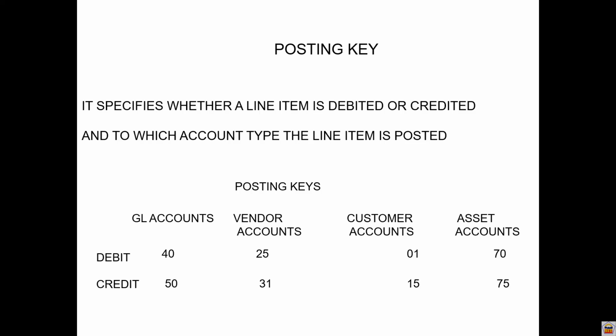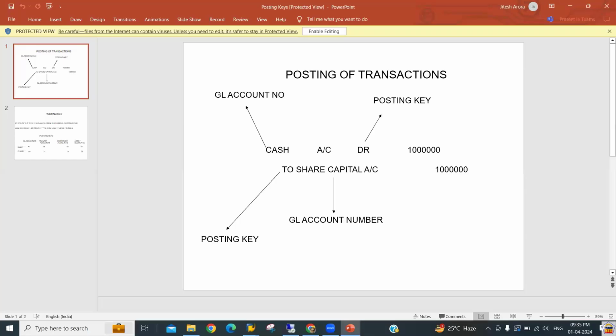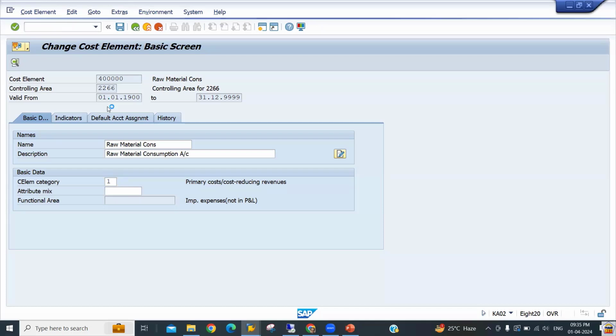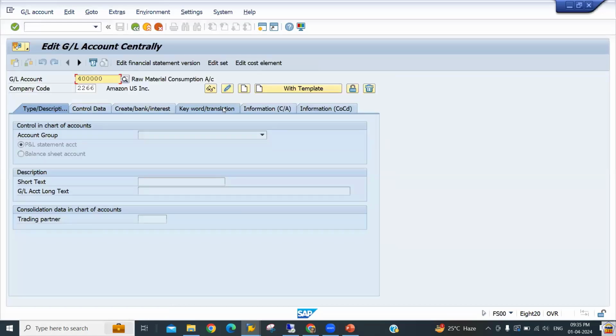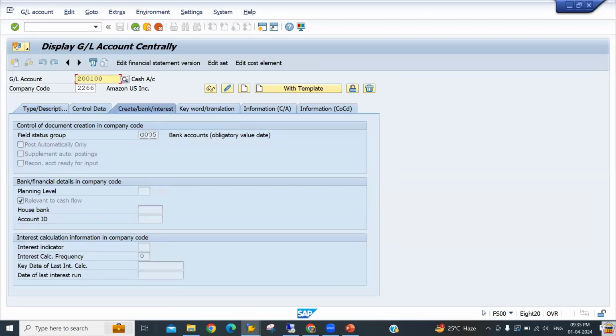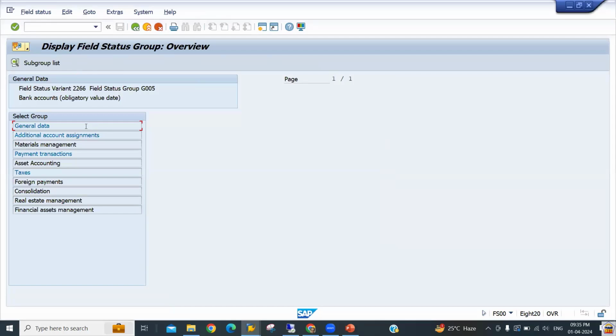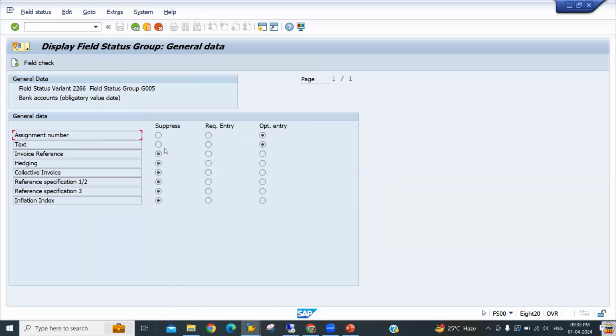How, I'll let you know. Let me go into the system. I'll take one example, GL master data. I'll pick any GL, 200100, in the company code, and then we can go to the field status group. Here we can see the fields under groups called general data, additional account assignment, material management, and payment transaction. These fields also show up as suppressed, required, or optional.